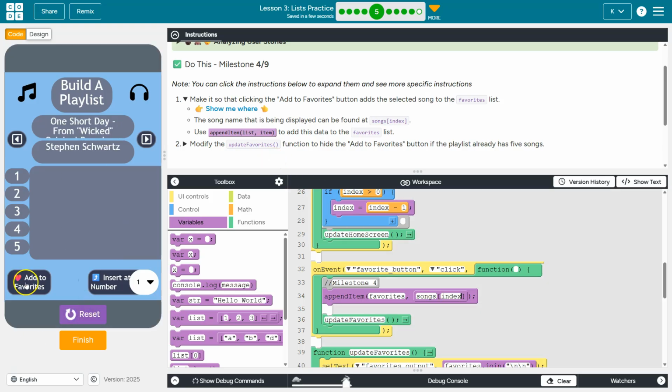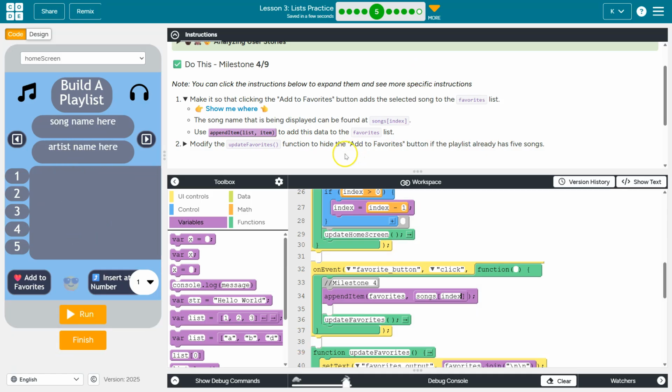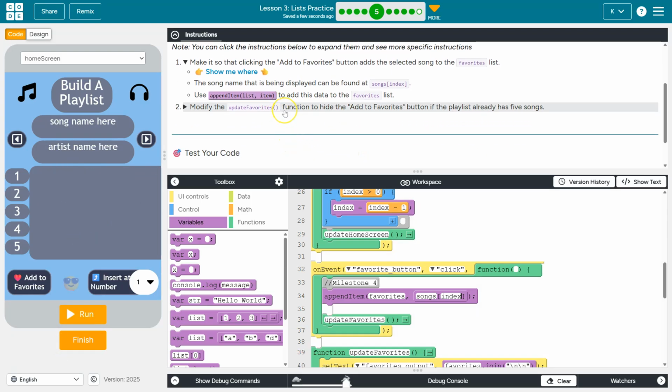Let's see if I can hit run and if this works. Cool. Boom. And that looks like it's working too. All right. Modify the update favorites function to hide the add favorite buttons if it already has 5 songs. Okay. Update favorites. This is our method, right?